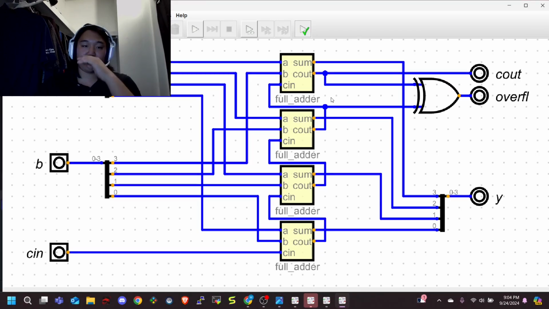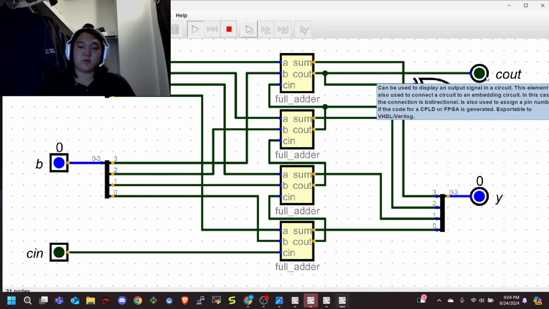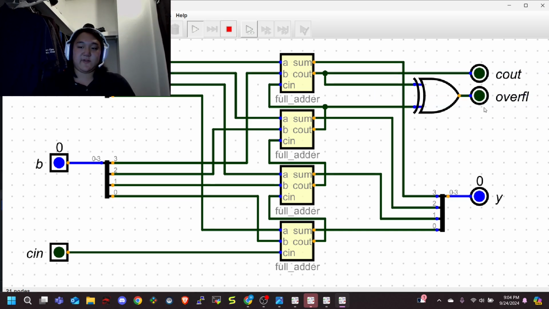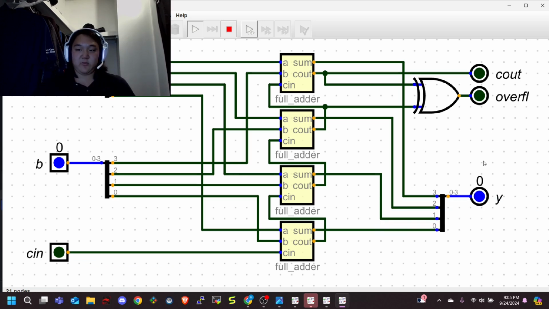Finally, we have the 4-bit adder. With this, you can do signed or unsigned addition, and it will tell you whether something is overflowing in unsigned, or if it's overflowing in signed. So we have 3 inputs. We have A and B, which are both 4-bit numbers. We have C in, which can either be 1 or 0, and we have a 4-bit output.